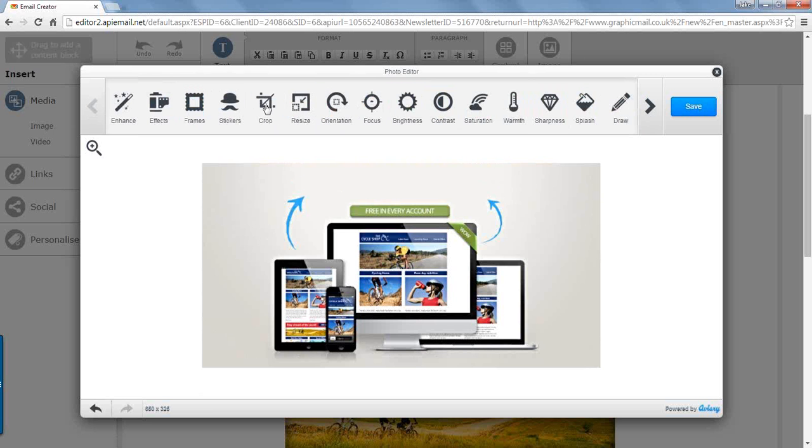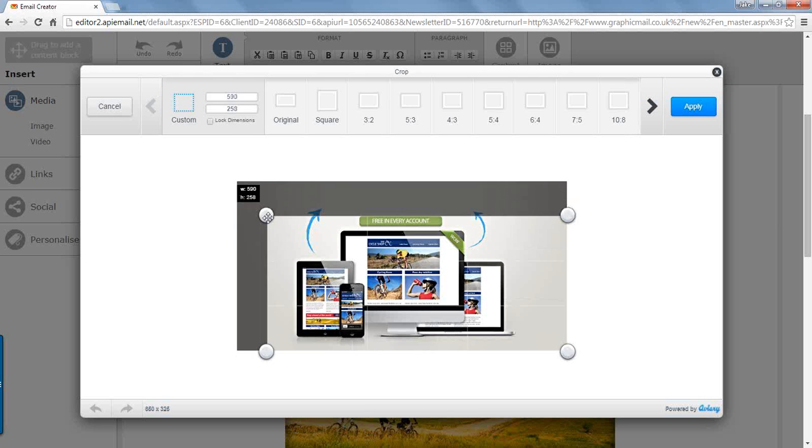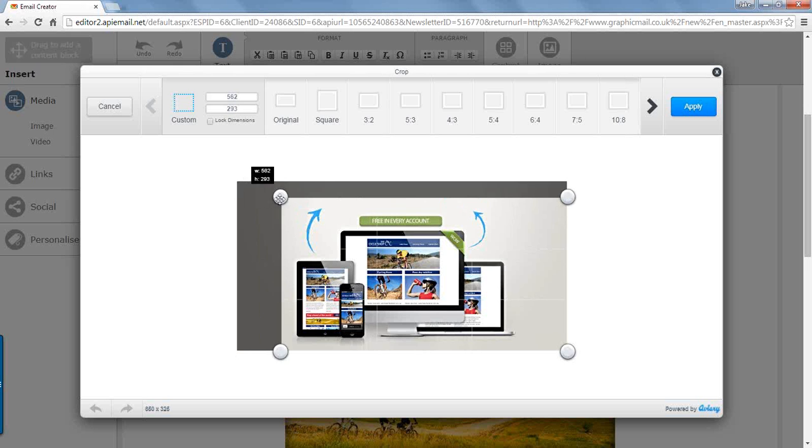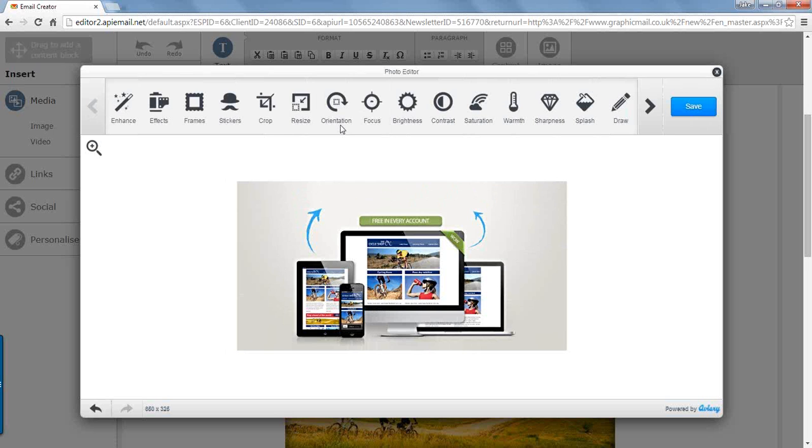And you've got the option to crop as well. Within the crop you can set a specific height and width, or you can choose one of the pre-set options there. Or what else you can do is use the scroller to zoom in and zoom out to where you would want it to be. So I'll click cancel because I don't need to crop it. The other option, one of the more features that we've got, is the focus.